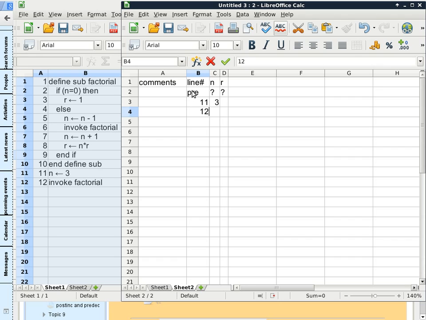Line 12 is the invocation of a subroutine. In this case, it's factorial. So we do all the boring stuff that we have been doing before. We allocate the leftmost available column. In this case, it's column E. We label it return line number, and we say, when we come back from the invocation of factorial on line 12, we continue to the finish line. There's nothing after this line, so the return line number is post.